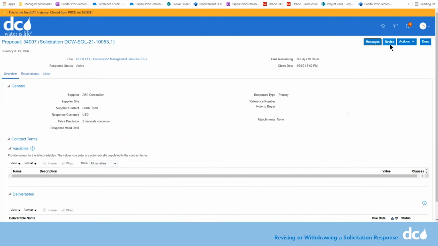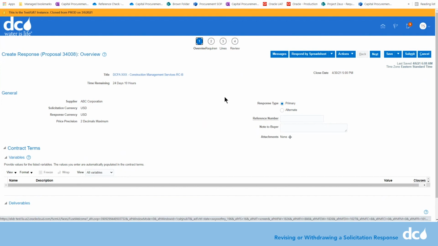If I want to revise, I can revise from here. Once revising, I will put it in a draft status and save. And from that draft status, I can then delete if I decide that I no longer want to submit. As you can see, when I went to put this into a revised status, it assigned a new proposal number. Previously was 34007. It's now 34008.